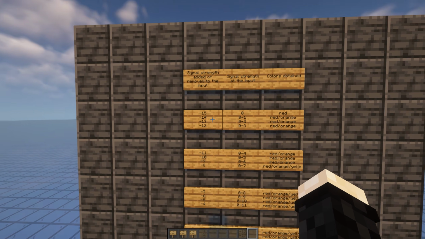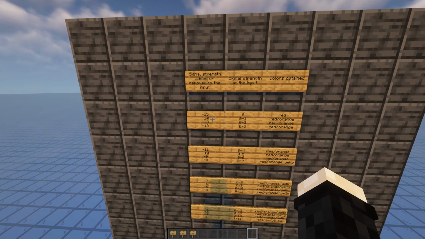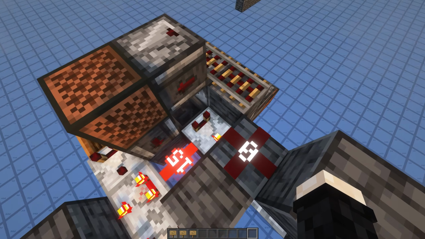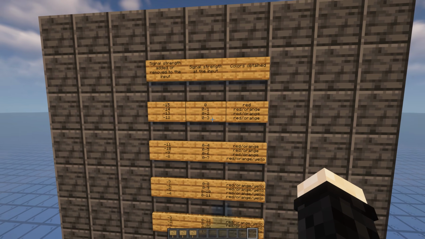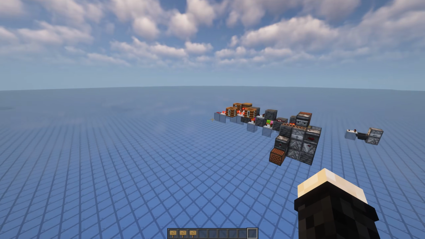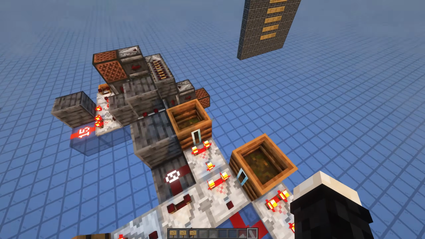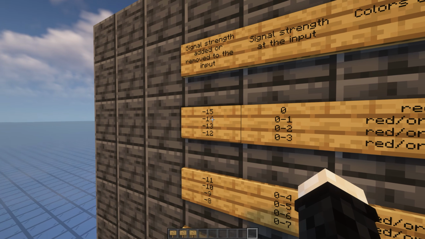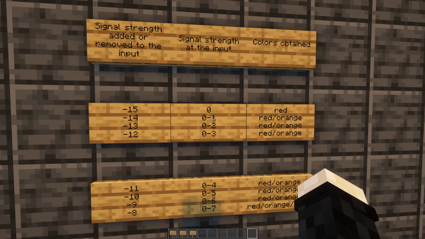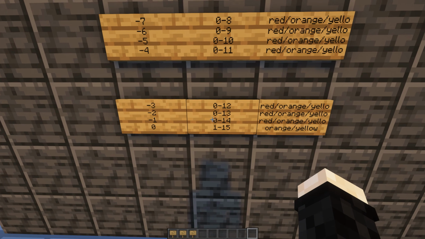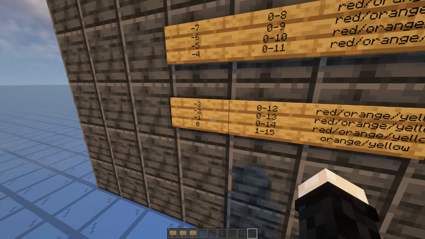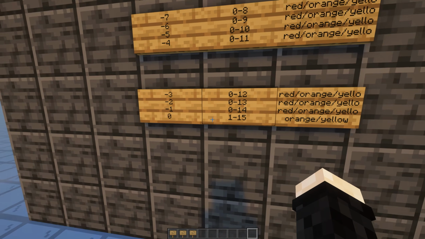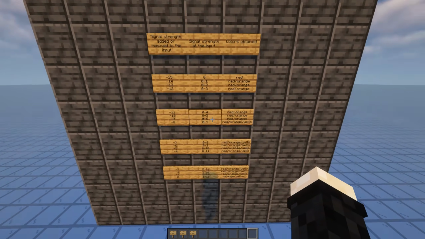On the left we have the signal strengths that we subtract or add to the comparator. So this corresponds to the signal strengths here that we subtract from this comparator. In the middle we have the signal strength that we get at the input, and so this is this input here. In the beginning, since we have 15 on the sides, we will always have 0. As we start reducing the signal strengths, we will have 1, 2, 3, up to having a signal strength from 0 to 14 when we have 1 on the side, up to having between 1 and 15 when we have 0. So this is what I've shown you here.